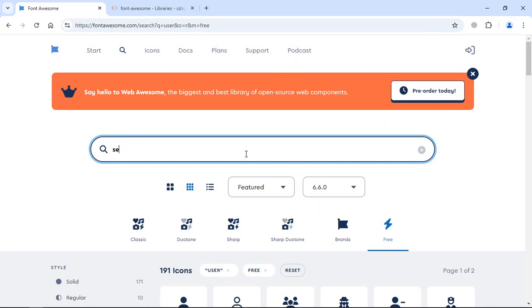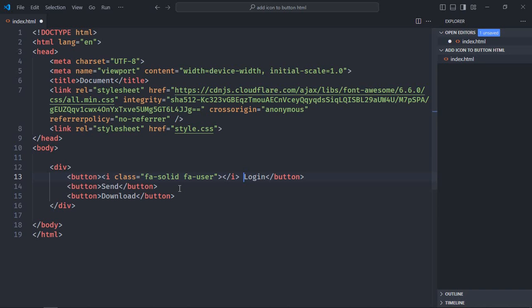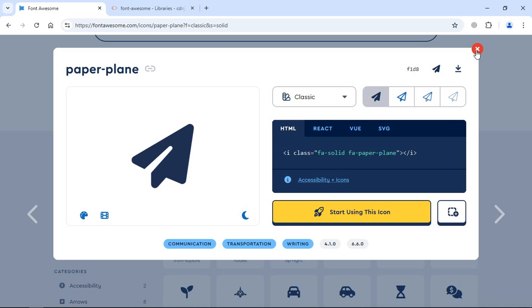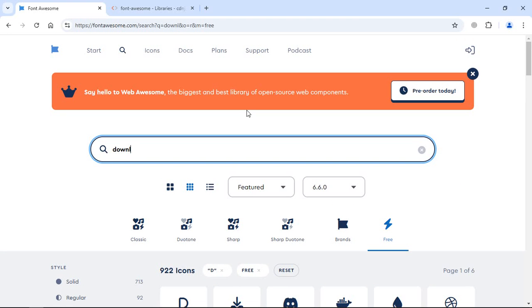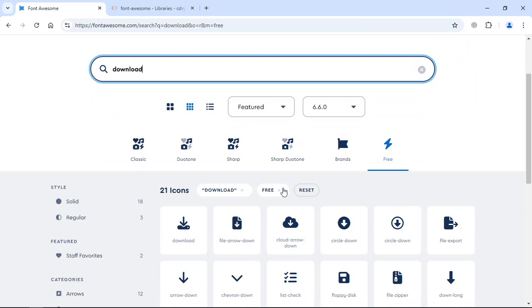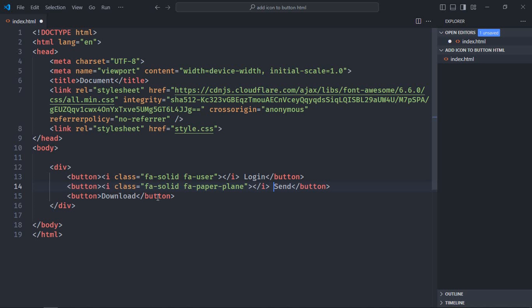Type here send. Click on this, copy and paste it. Now type download. Click to copy. Now paste it here. Save it. Now let's create a style sheet here.